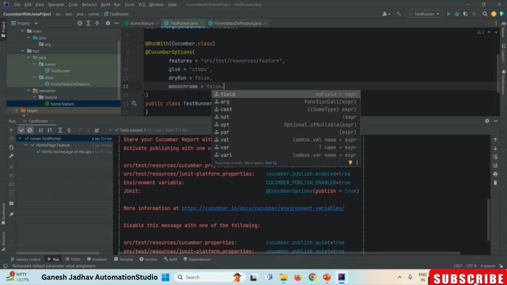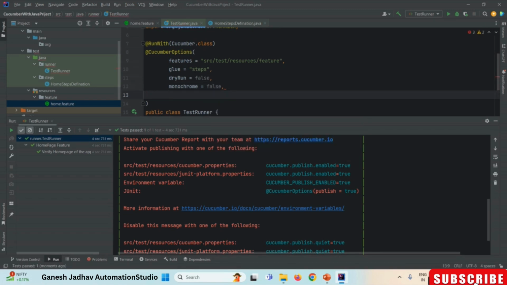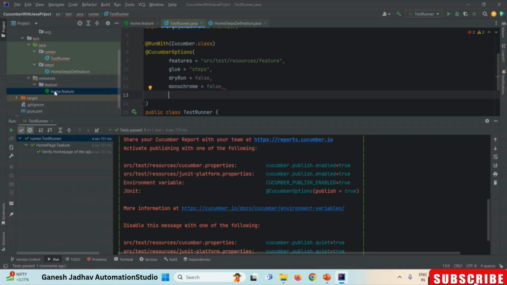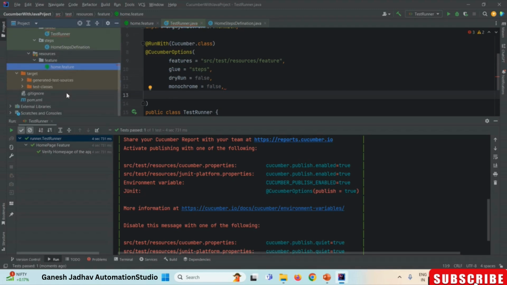Once this is done, another option we are going to learn is how to generate the cucumber results. We are going to generate the results in the target folder, but right now we don't have that option. So if you want to generate them, we have to use the plugin option, and in brackets we define pretty, comma, and then whichever report we want, such as an HTML report. We can also generate a JSON report.